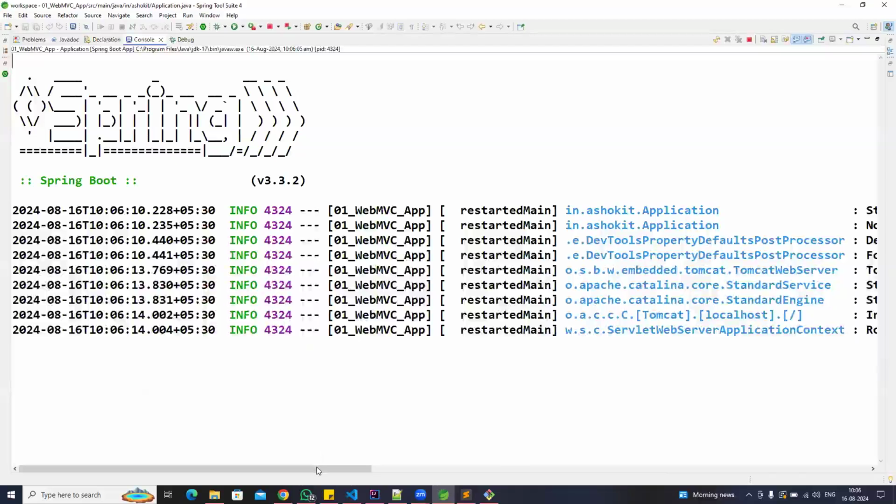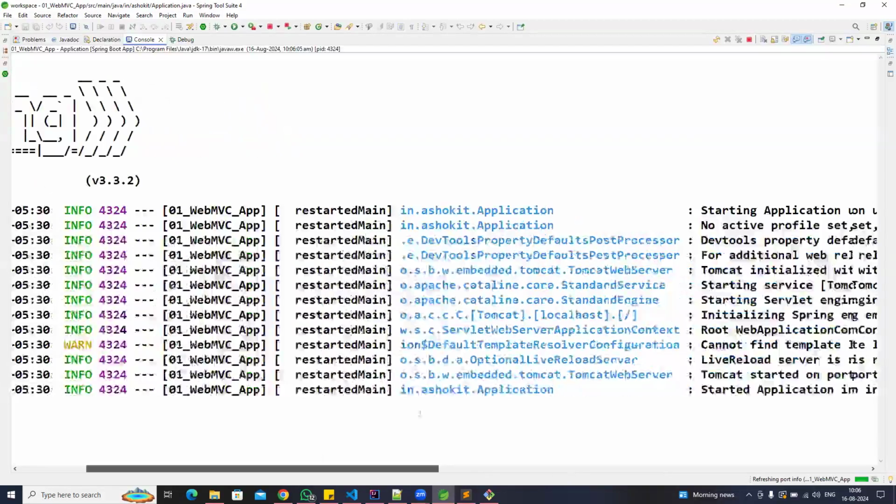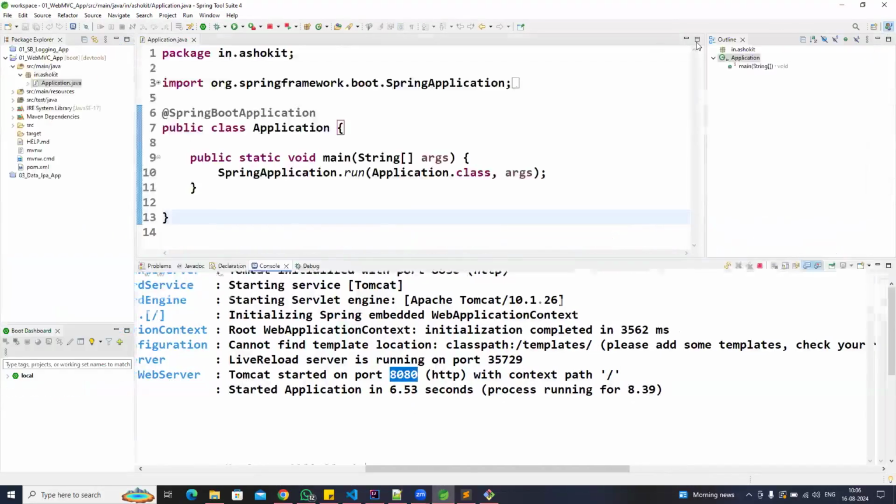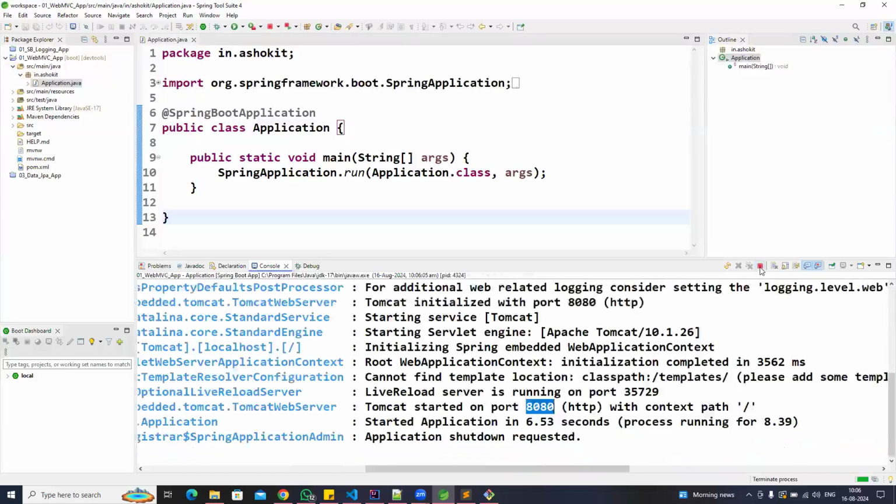You can see whether Tomcat is working or not. Yes, in my system, Oracle database is not available, so that's why the Tomcat server is working. The 8080 port number I'm able to use. Then let me stop the project.